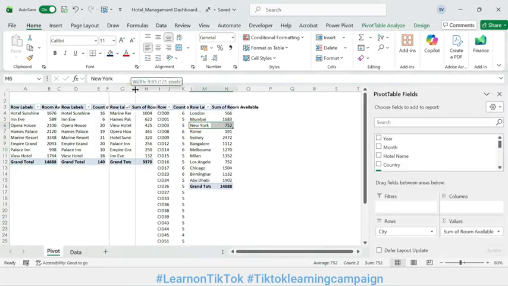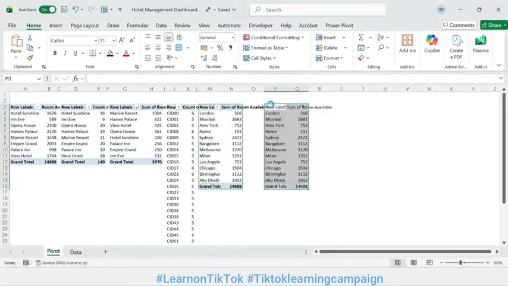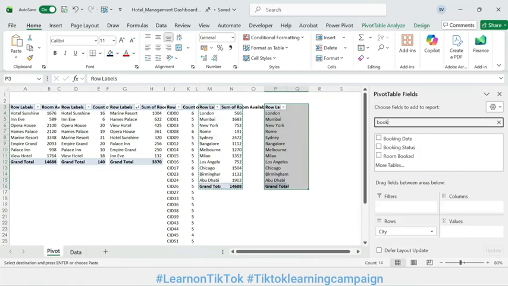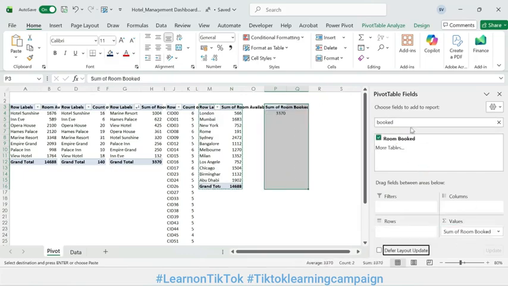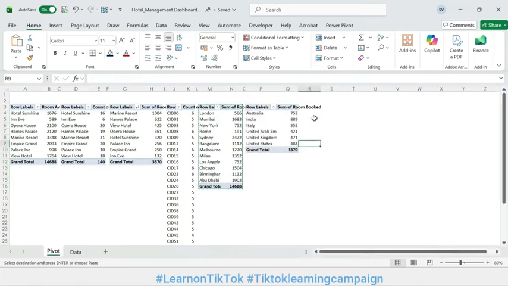Next pivot, country versus room booked. Now we copy that pivot and modify it for country. Values, room booked. Rows, country. Now we can compare bookings by country.